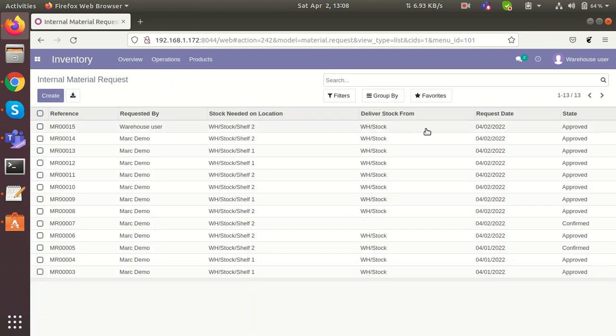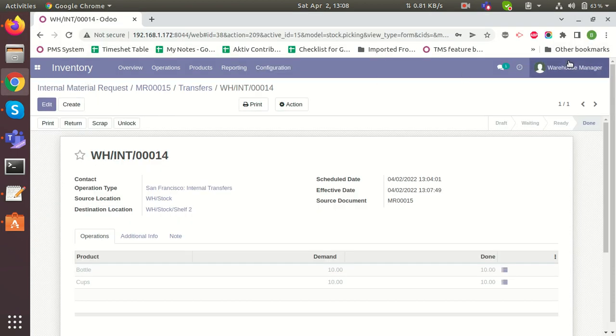So this is the workflow of one step transfer, where a user can create a request, the manager can approve, and then the transfer will be created, and the internal guys, the warehouse department guys, can process the transfer further. Next we need to understand the two-step process.